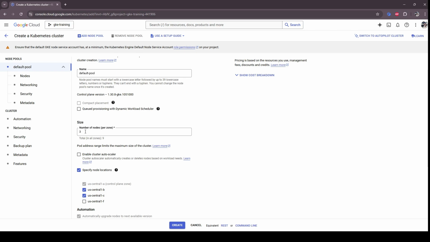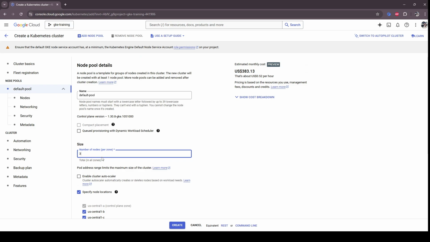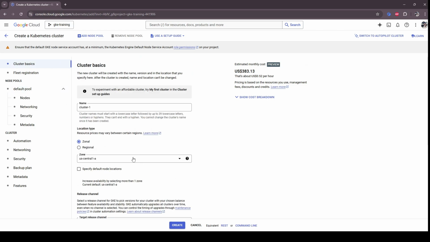So with three nodes for three zones, you will get 9 nodes. If you are creating a node pool in multiple availability zones, make a note of it. You have to adjust this number so that you don't have a lot of nodes running as part of the cluster by default and incurring more costs, right? So let me move back to the cluster basics configuration, and then I'll show you how to create the regional cluster.